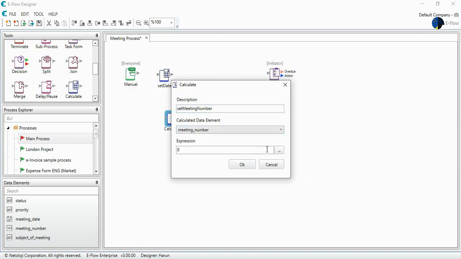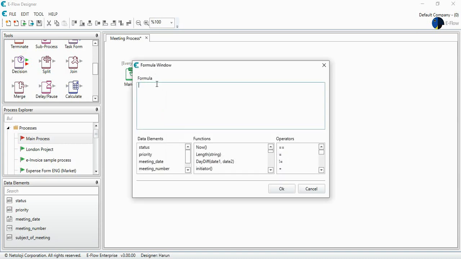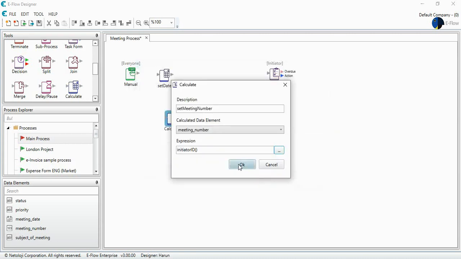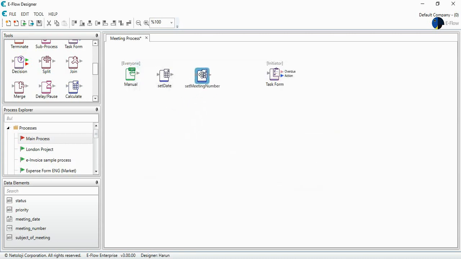The now function will set the date as today, and let's also set the meeting number, and let's use the initiator ID function for that. It will just give us a unique number for this meeting process.